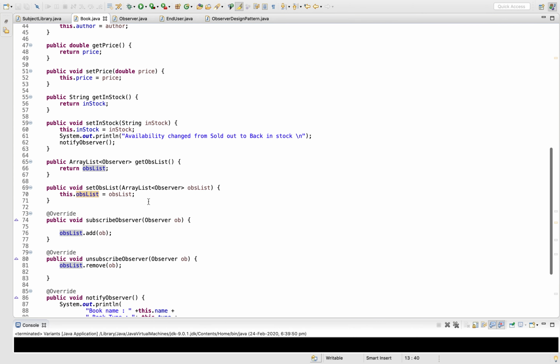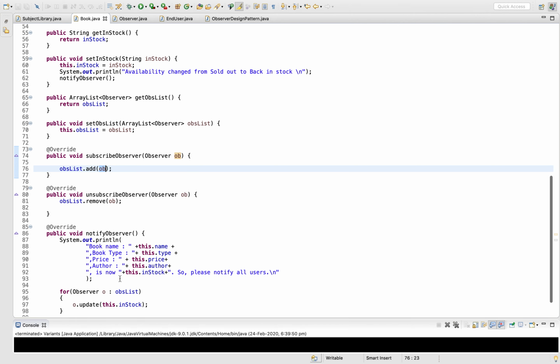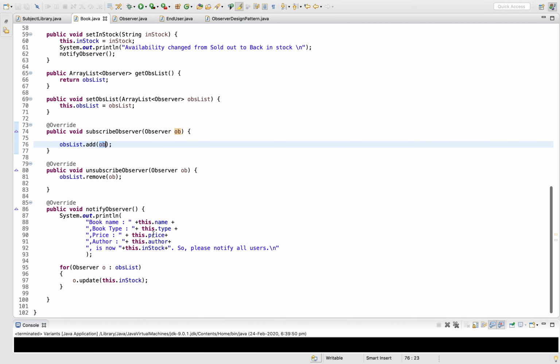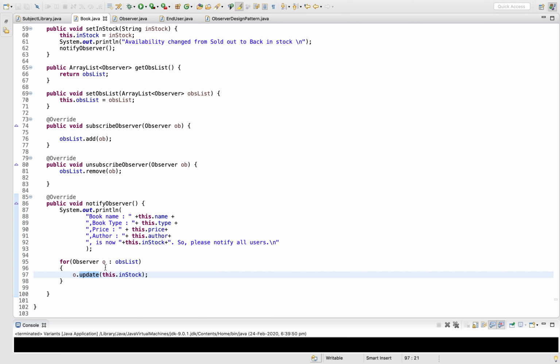First, subscribe observer adds that observer to the subscription list. Then we have the unsubscribe observer method, which removes the observer from the list, thus unsubscribing the observer. And then we have the notify observer method. Here we are printing the name, type, and all the details, and then we are updating the observer about any change happening. So we are calling the update method on the observer object.